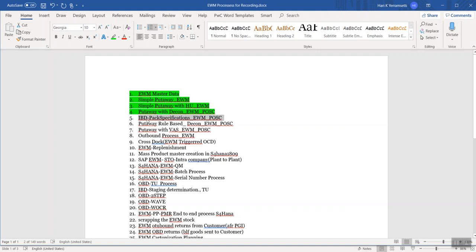In this particular session, we will see again the POSC process, and the main focus here would be the packaging specifications. We will just look at the configuration settings and the master data settings required for determining the packaging specifications when we are working with the EWM inbound delivery, and then we will continue to use the POSC process after the packaging specifications are determined.